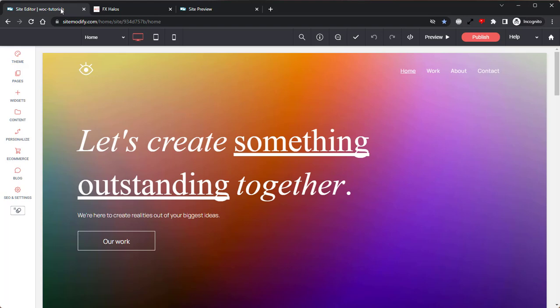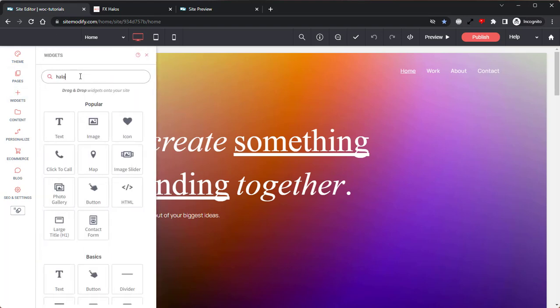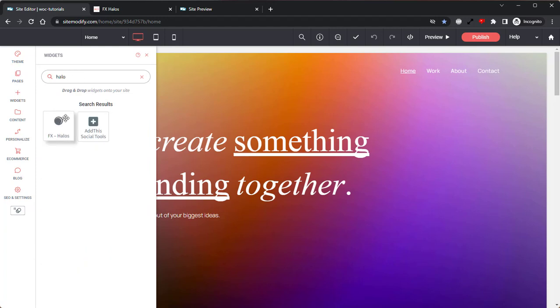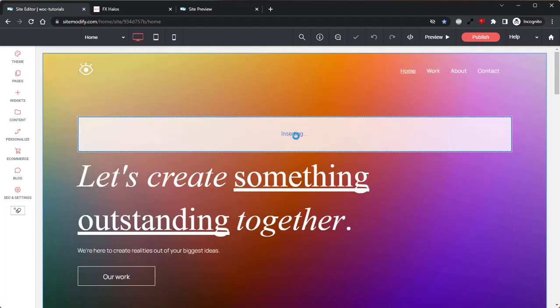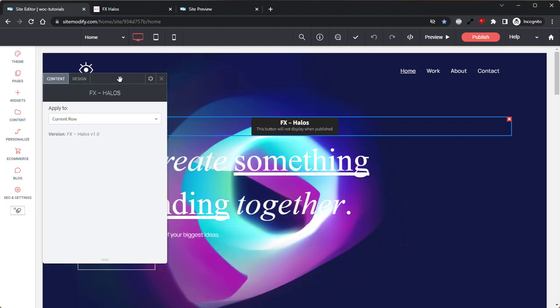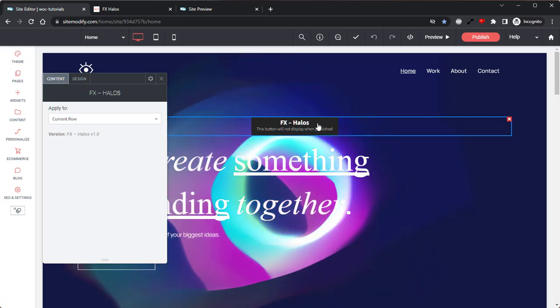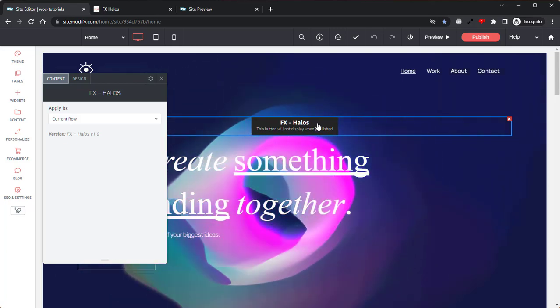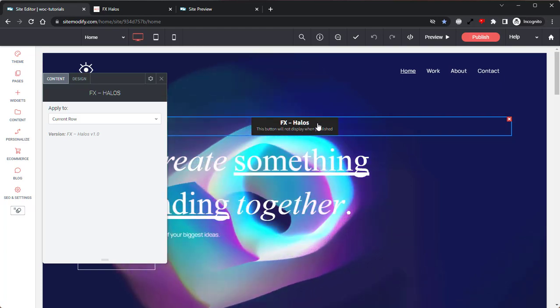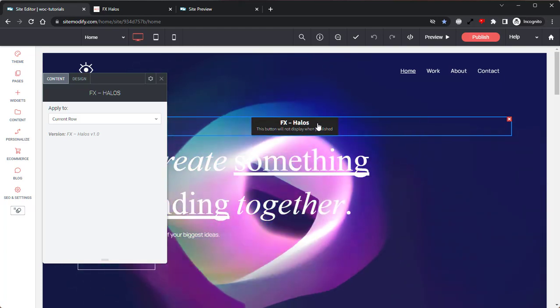Here in the builder, we're going to start by opening up our widgets panel. From here, we're going to grab our Halo widget, drag and drop that right into this hero section here. Right off the bat, you're going to see this black placeholder widget. It's important to note that this will not be visible on the live published site. It will only be visible on the preview site and within the builder itself.